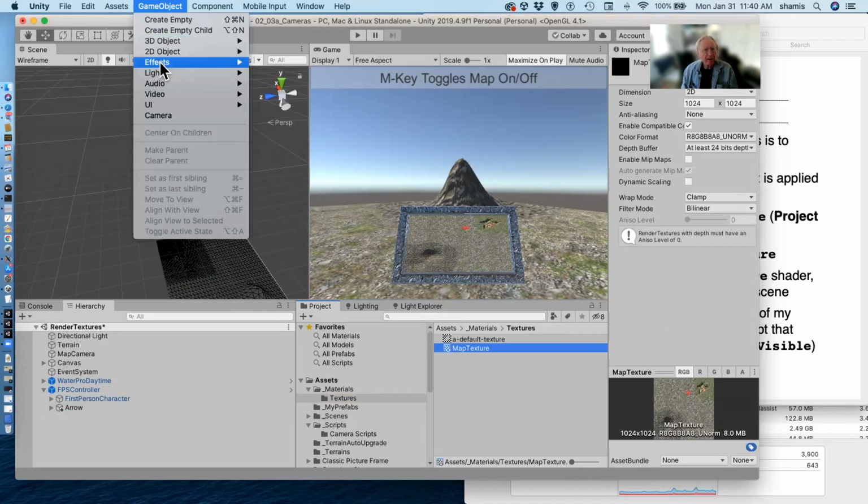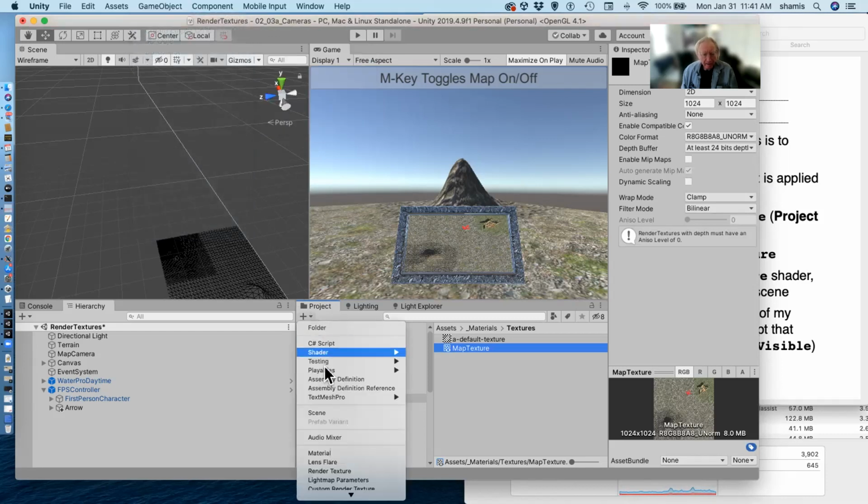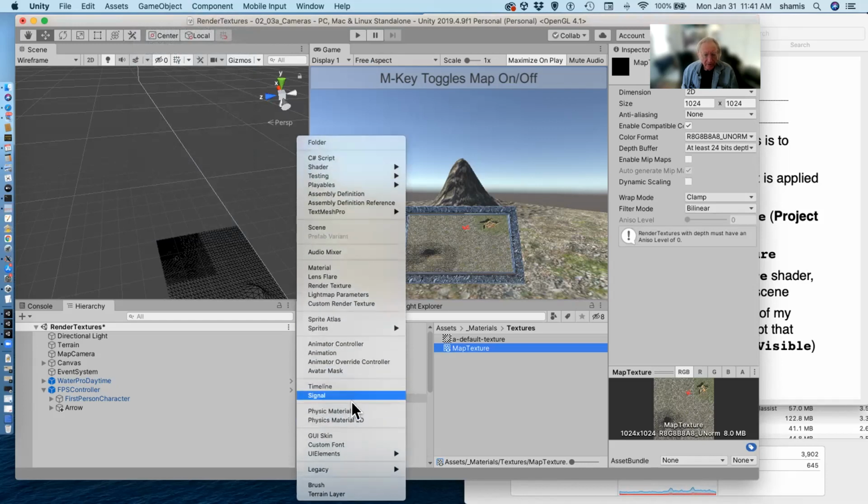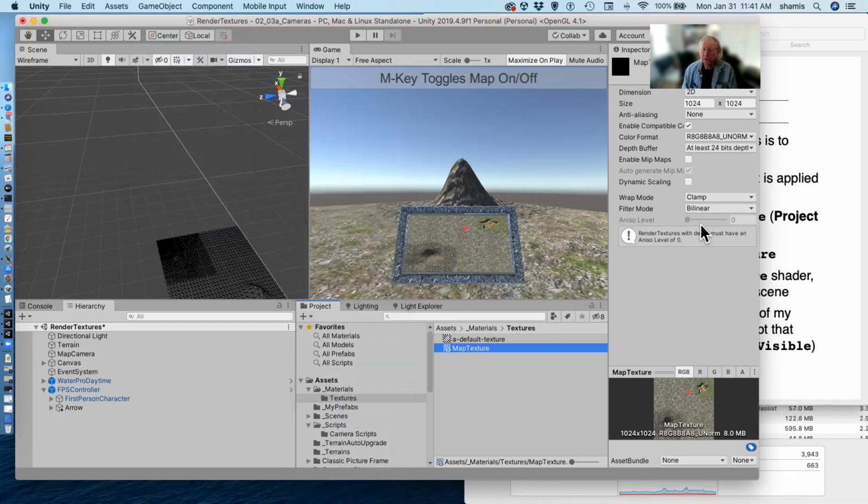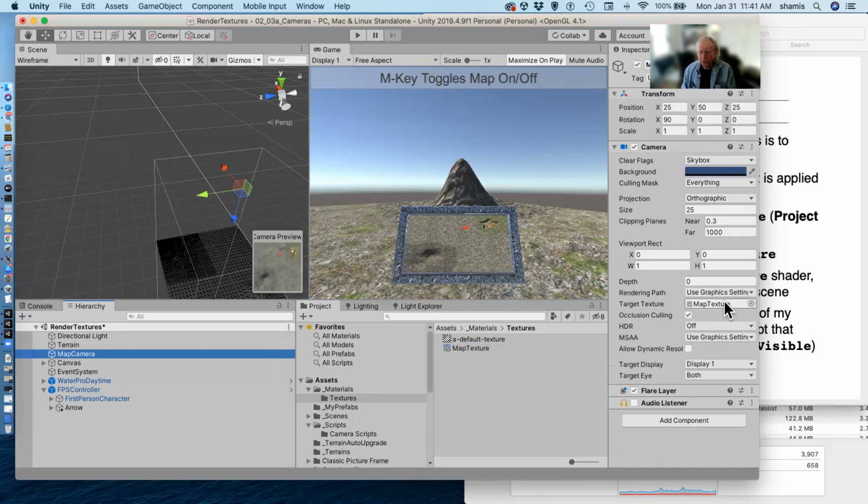When we make, where is it? Oh, I'm sorry. When we make render textures, where's render textures? Render texture. These are textures that are going to be written to by a camera. And so this map texture is a render texture. We have things like its size, what its resolution is, and the camera renders to that texture.